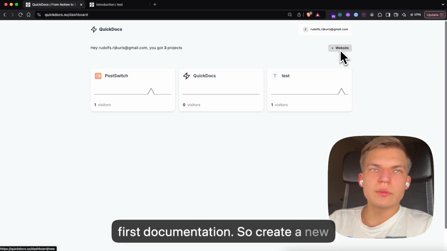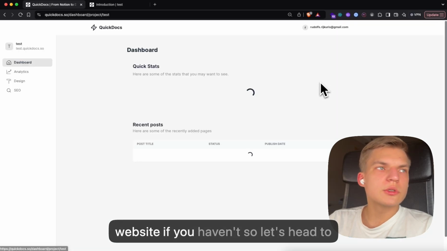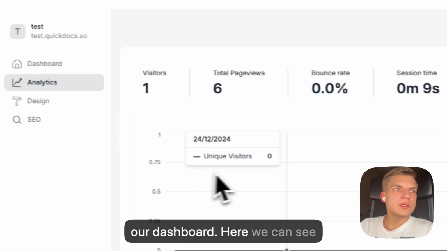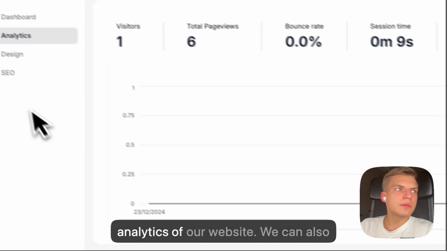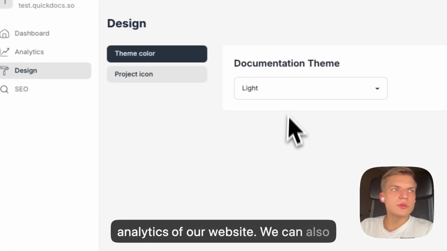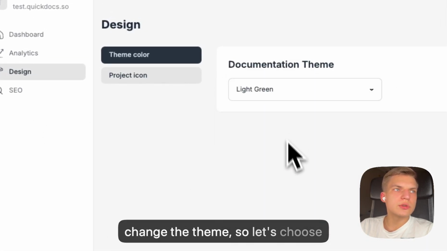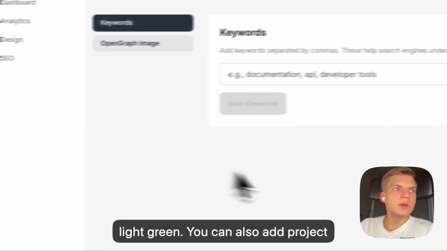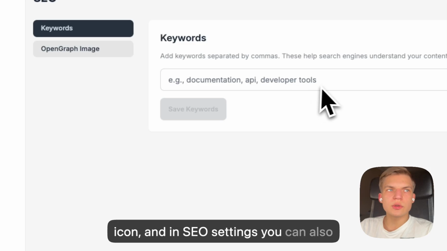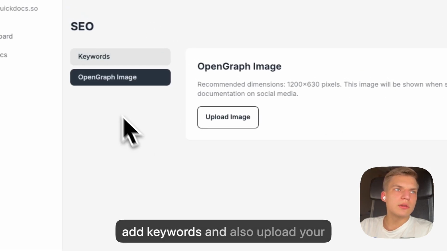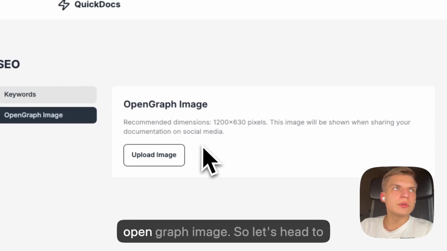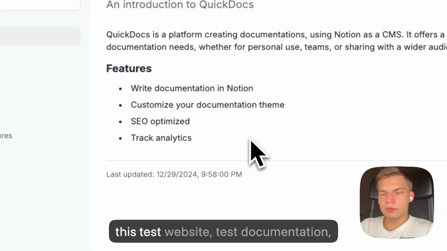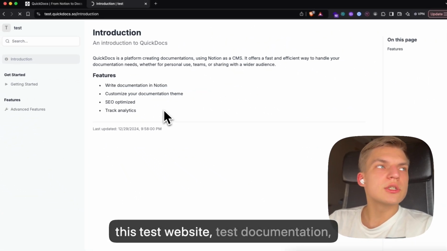So create a new website if you haven't, so let's head to our dashboard. Here we can see analytics of our website. We can also change the theme, so let's choose light green. You can also add a project icon, and in SEO settings you can also add keywords and upload your Open Graph image.